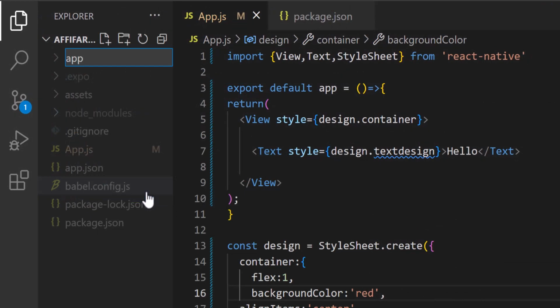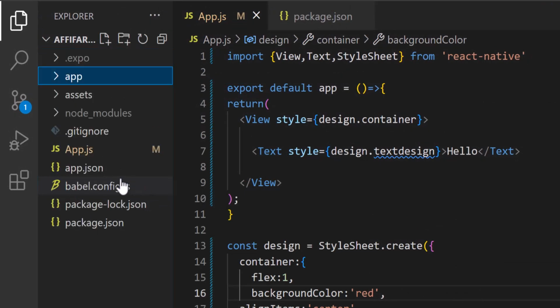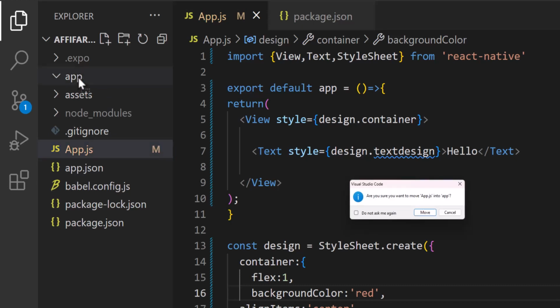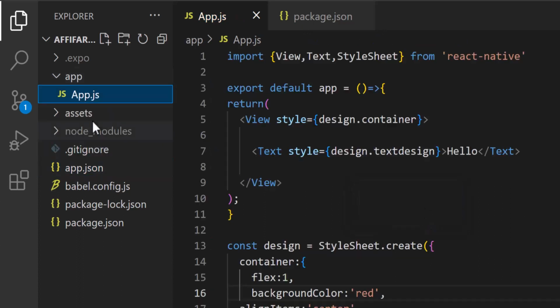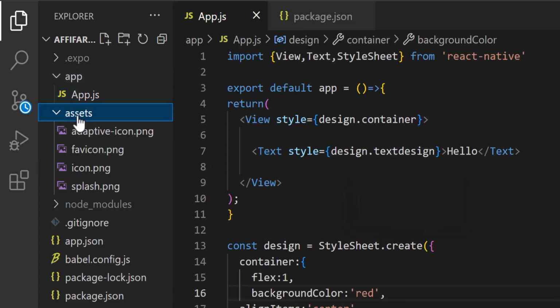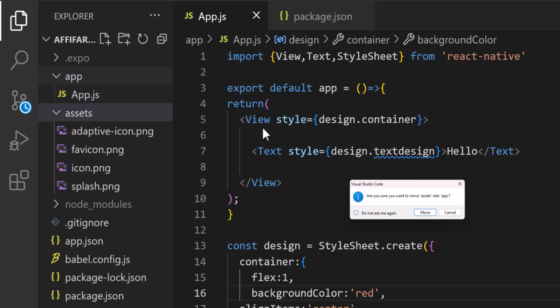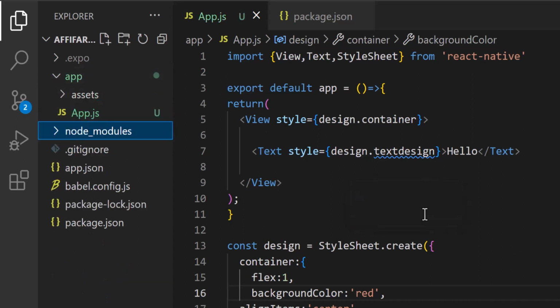Then I'm going to shift this in here. So app.js, I'm going to move it to app. Then I'm also going to move assets to app. All right. So I'll create some more things. I'm getting the warnings and we're going to solve them.